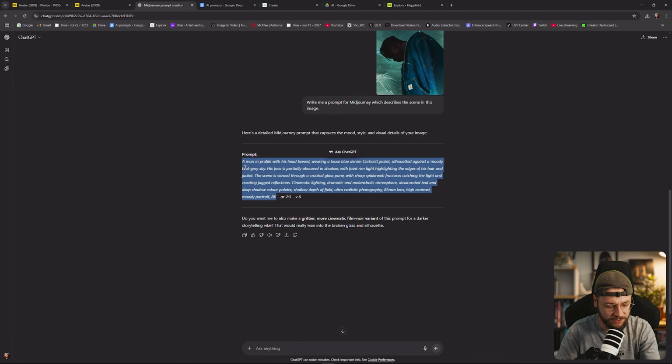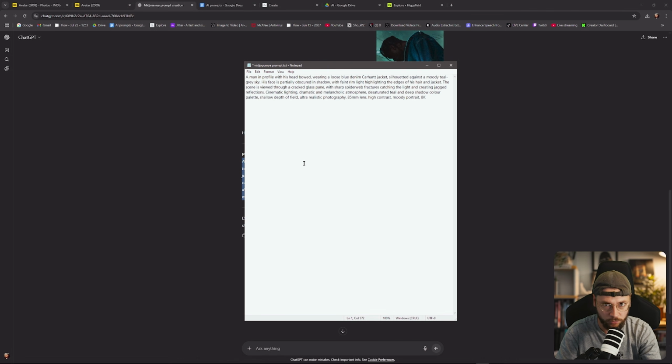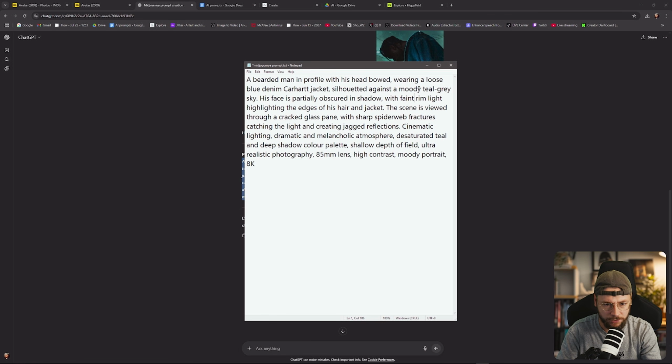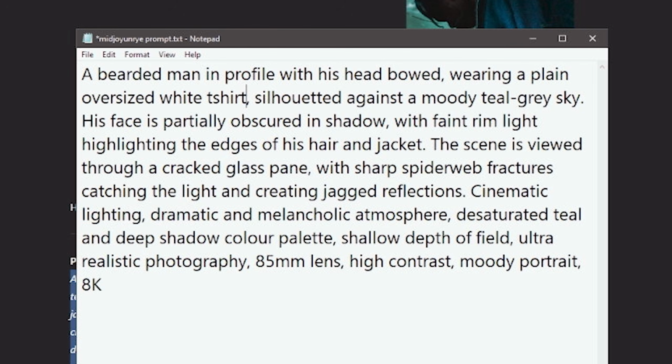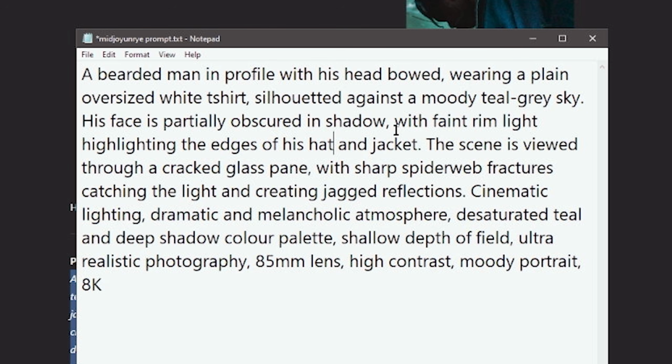So I'm going to grab this and paste it into our blank text document. We'll just start with a bearded man instead, and I'm going to change up the clothes as well. So I'm going to say wearing a plain oversized white t-shirt. I'm going to tweak this a little bit as well to say highlighting the edges of his hat and t-shirt.